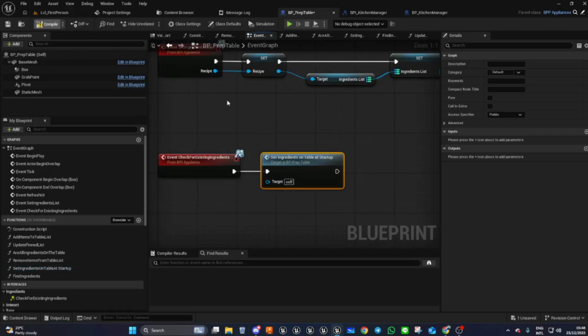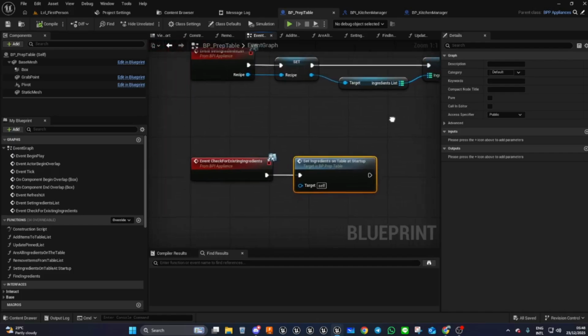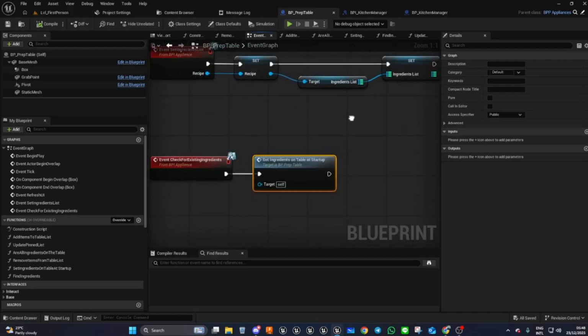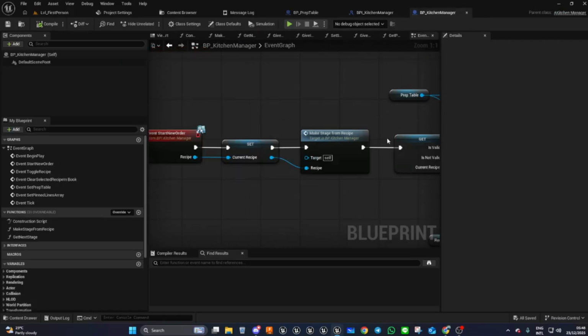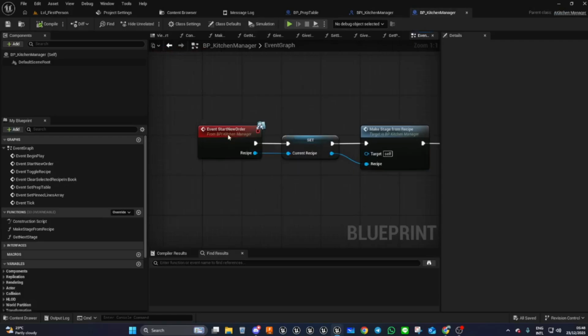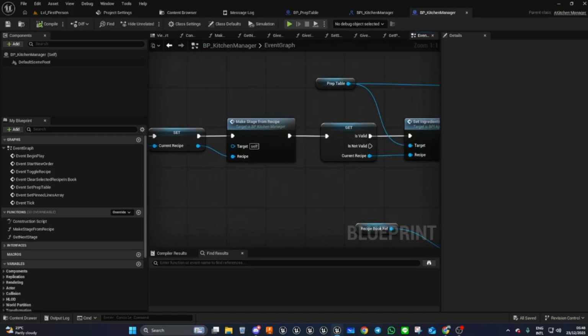Okay, so that should solve the issue of if we choose a recipe and there are already ingredients on the table, we can check that. But before we can do it, we need to call this. So to do that, we go to our BP Kitchen Manager. We find our event start new order. I'm just going to double check because my brain's not 100% with it this morning.